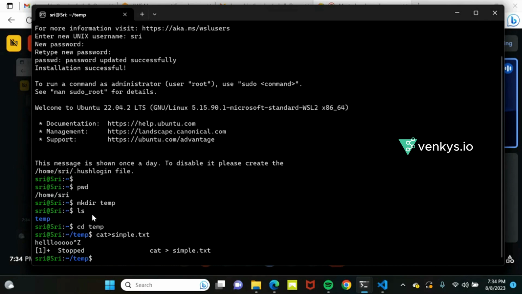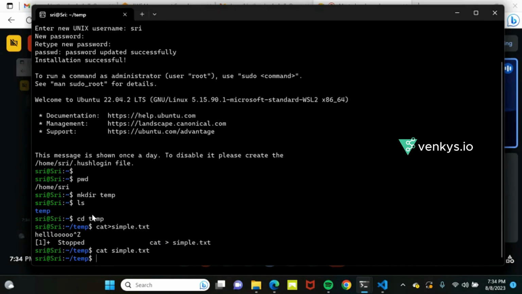Now how do you display the content? Again, cat without the greater than symbol. simple.txt. You can use tab, it helps you. No, it's not created. There's nothing inside it, right? It said stopped. So it's not Control Z. Probably we should use Control D.